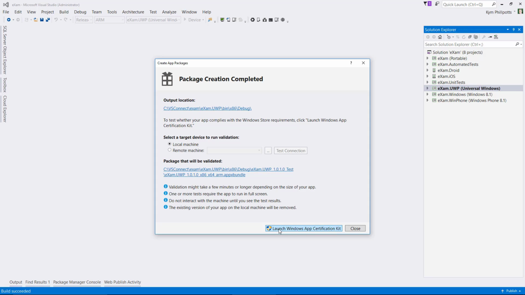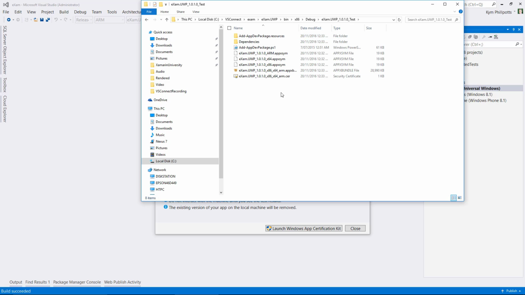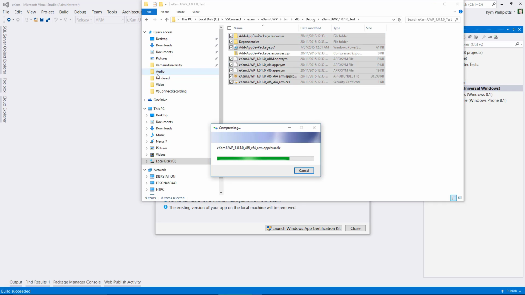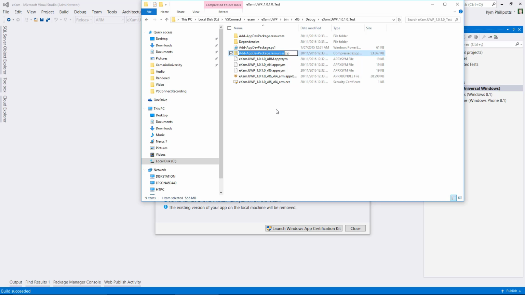Once that's done, if you want, you can run the Windows App Certification Kit, but we don't need to. In fact, what we can do is just go and have a look at our output directory here. Inside of here, it's got our AppX. What we want to do is zip all of that up, and then drag that onto our portal.